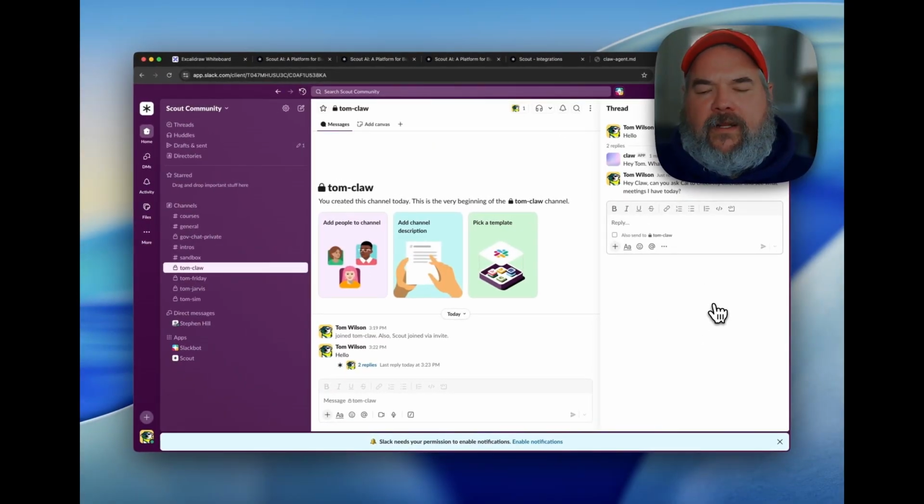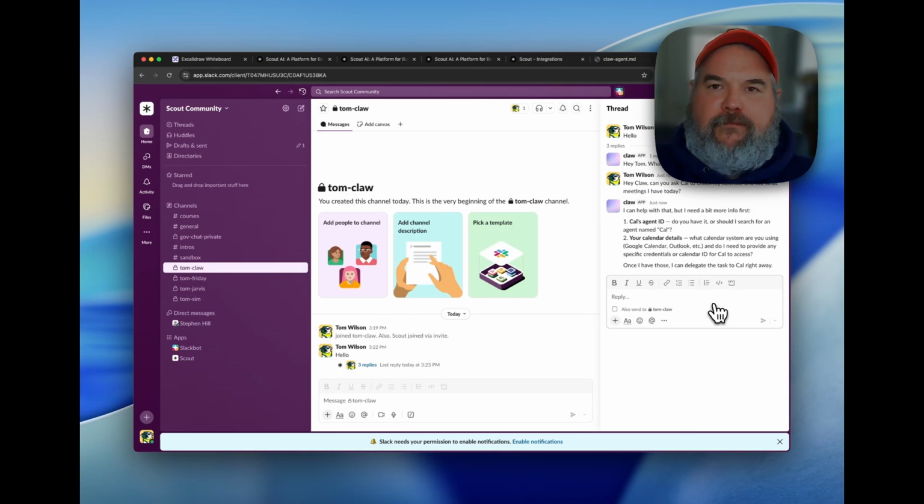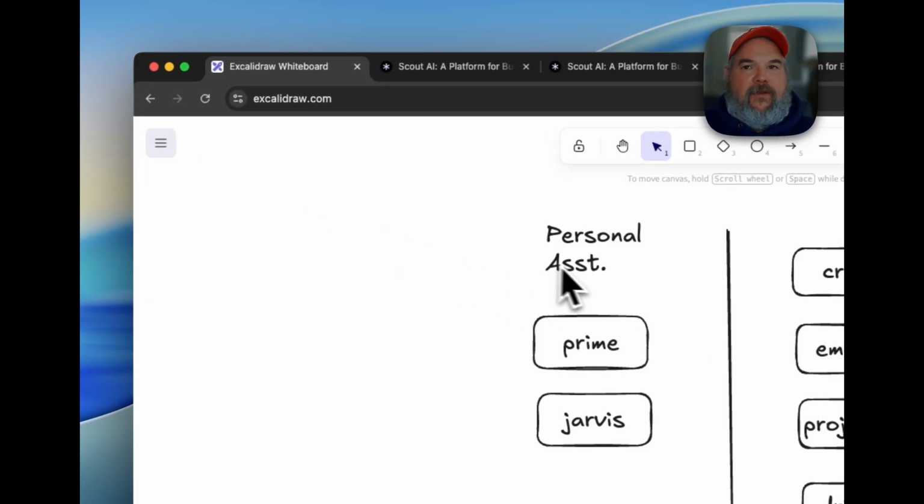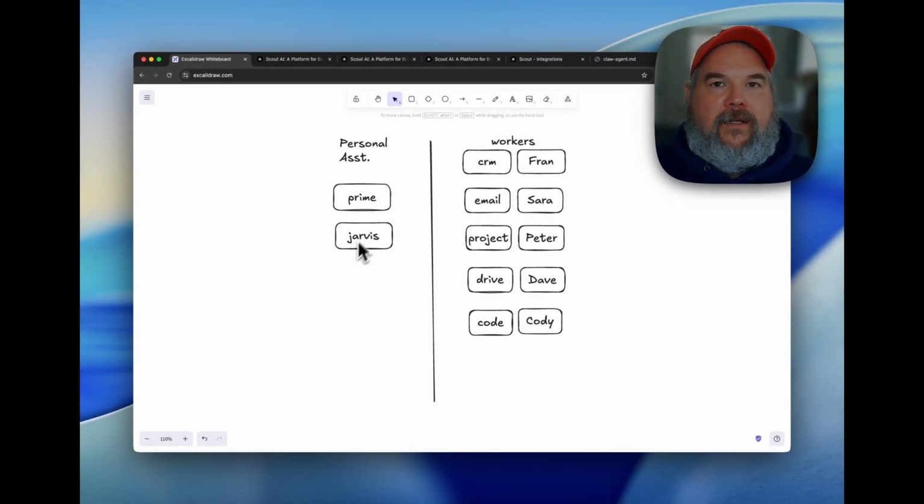So this is important, and it may seem redundant, but let's say you have many workers, right? And here's an example. Let's say you have your personal assistant, Claw, and you have all of these workers: a CRM worker, an email worker, a project worker, a code worker. All these worker agents. You can just talk to Jarvis and say, hey, look at all the leads and ask Fran to find all the leads. And then loop over each new lead that was found in the last hour and ask Sarah to generate a draft email for each of those leads.